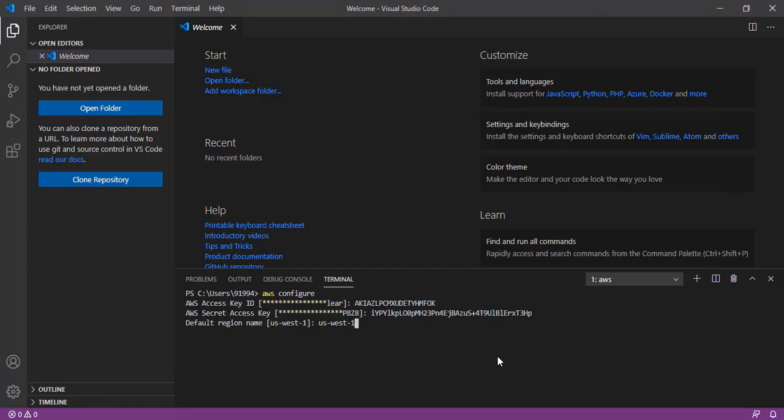I have given it. The next one it is asking for is the default region. I want to use US West 1. Next is the default output format. You can leave it blank or you can give JSON, that is fine. That's it. Now we want to check if our Terraform is able to communicate with the AWS management console. I issued the command aws s3 ls, which lists all the S3 buckets from my console. I already have a bucket there, so it is listing it out.